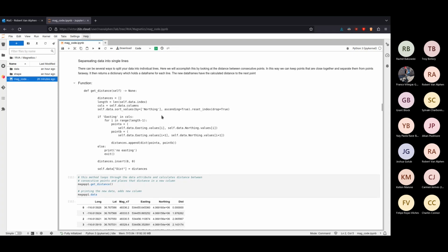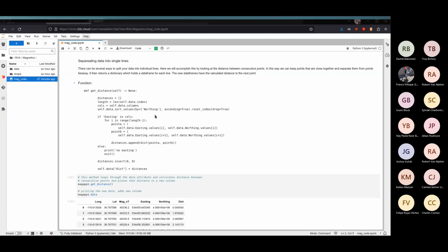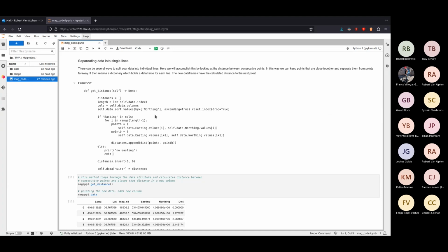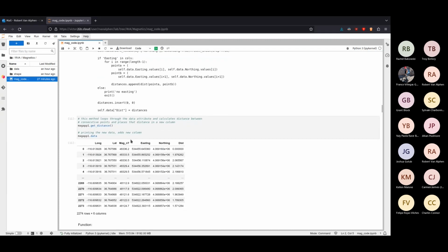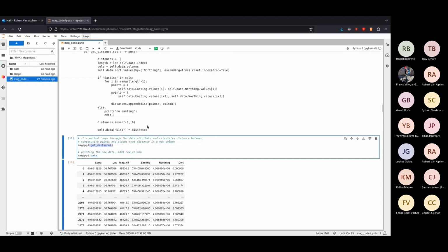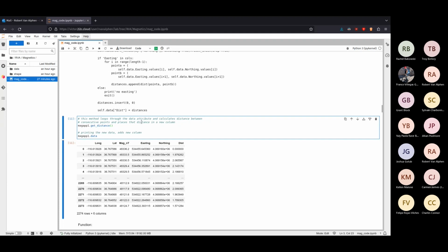So the next step is I would like to separate my data into individual lines. The way I found easiest to do for just a single file of data is to calculate the distance between the points and then separate it based on that distance. So the first thing I do is I call the getDistance function, which is like it sounds. It looks at point 1, looks at point 2, and gets the distance between them. The only thing you have to do is make sure you insert a 0 for the first point, because obviously there's no point for it to have a distance from.